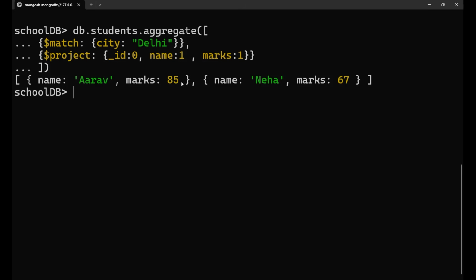If I press enter, you can check I got only two documents, Arav and Neha, because their city was Delhi, and the fields are just name and marks. So this is how project works with the aggregation pipeline. I hope you understood the concept of using the project stage in the aggregation pipeline in MongoDB. And this is all about today's video. Thank you so much for watching. Goodbye.